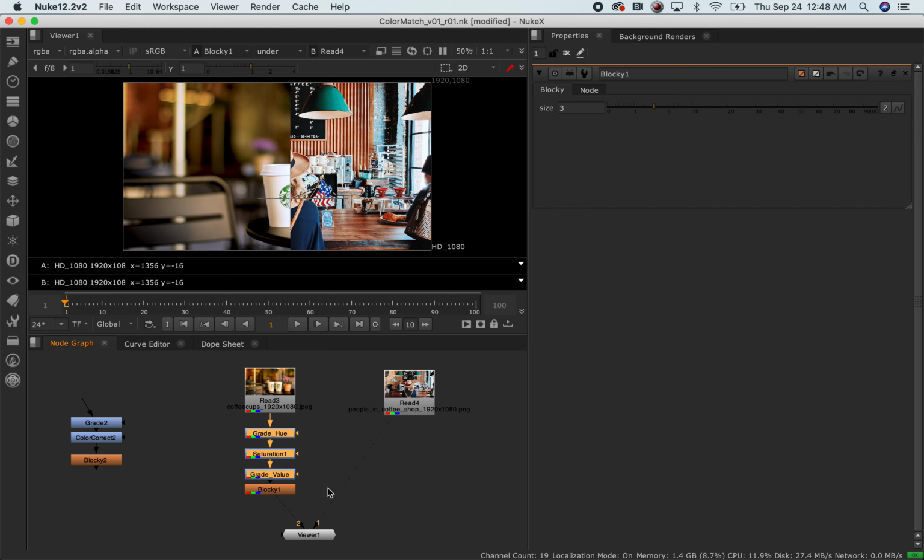So just a little hint for future reference: when we integrate different elements, we do color and we do filters. This is just one kind of filter. All right.